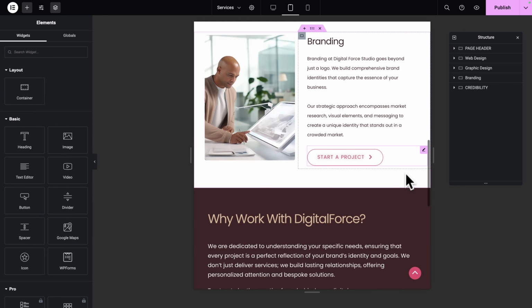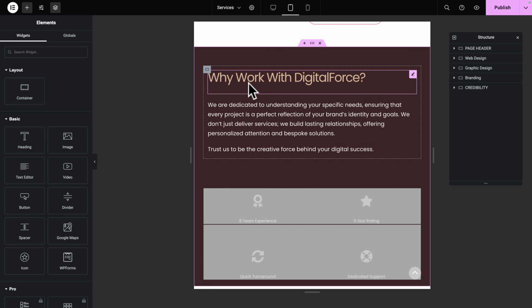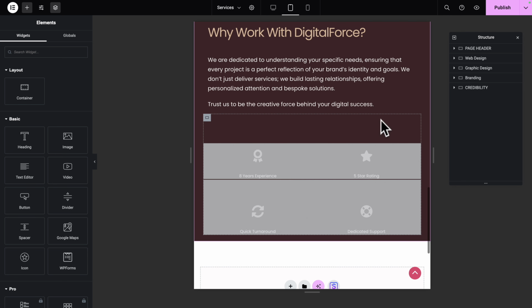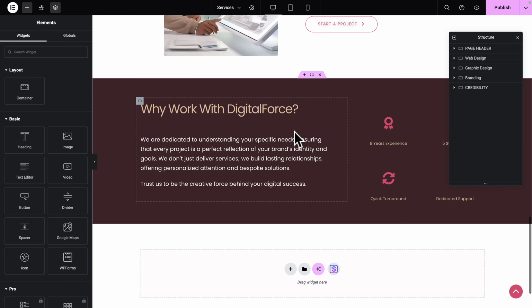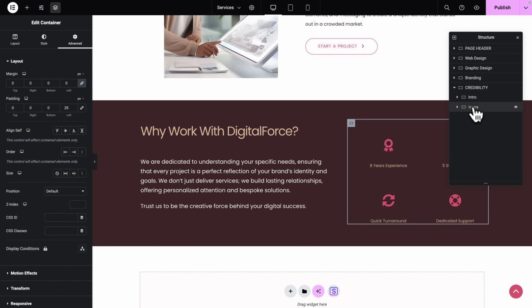Now let's go back into tablet mode. Now let's scroll down, and as you can see, we have the Why Work with Digital Force container, which we've called the credibility container. And as you can see, this portion here is grayed out, which means it's hidden, but we're going to fix that. So let's go back in desktop mode. Now let me scroll down, and here let me expand the credibility container. So I'm just going to rename this to intro and this one to icons.